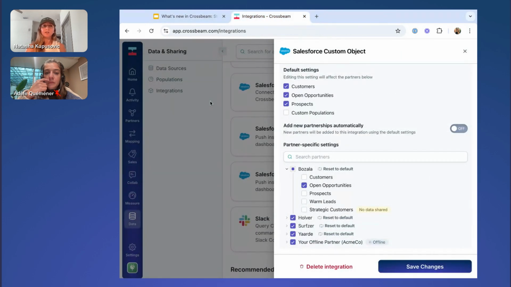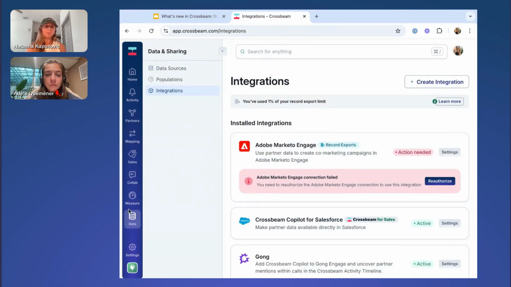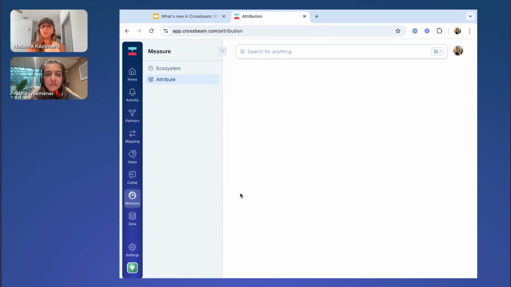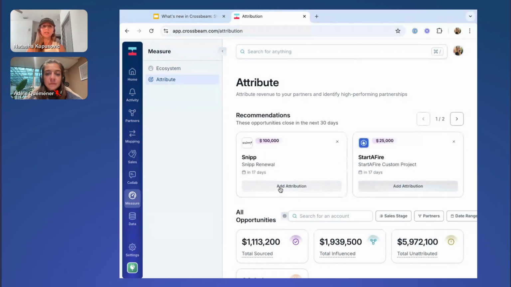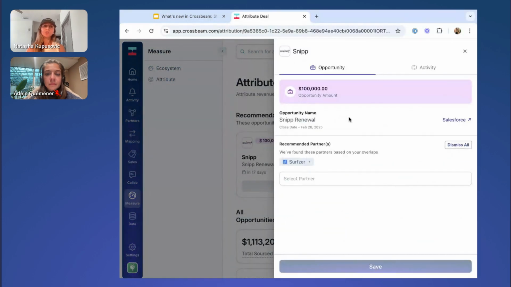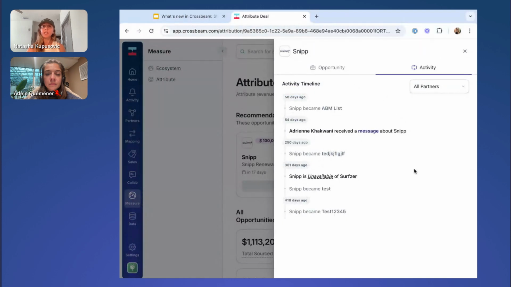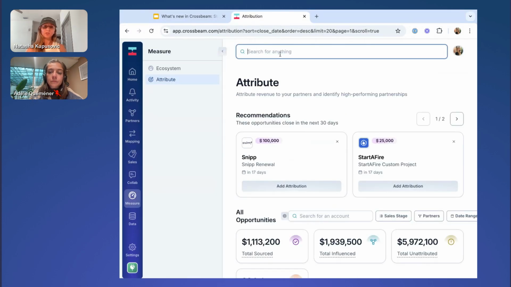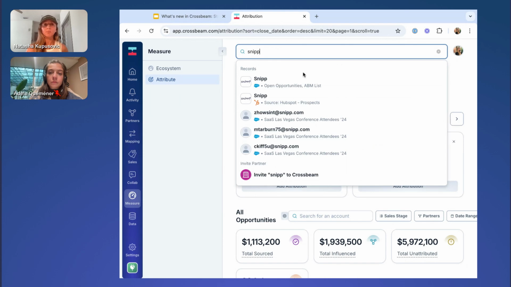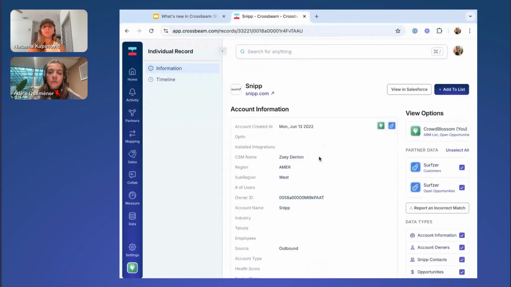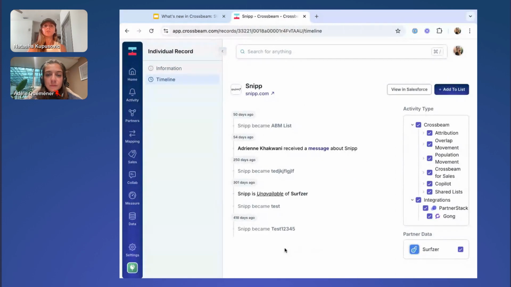Just to give you a little more insight on where you can find these activities. If you go into attribution as a feature, and here we'll look at Snip, and you'd like to add attribution, but you want to understand what has actually happened, you can click on activity here and see a list of the activities that have happened on this account. And then also if we search for, in this case, Snip, and we go to this individual record page, you also have a timeline view here that shows you all of the events that have happened on this account.